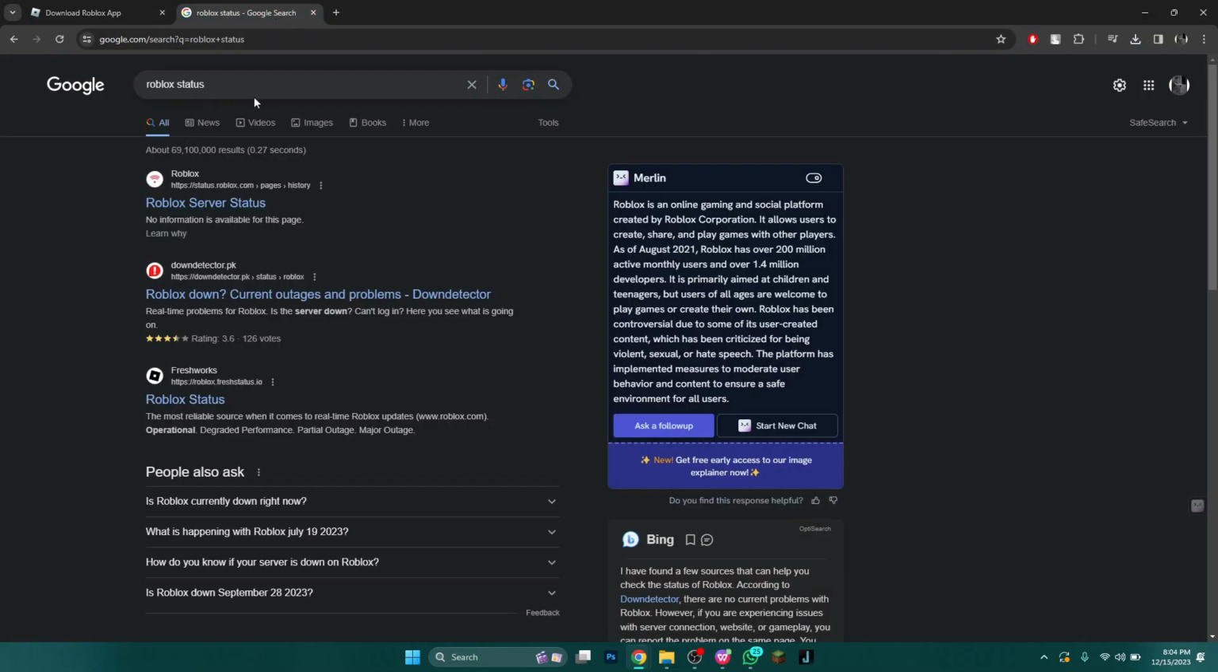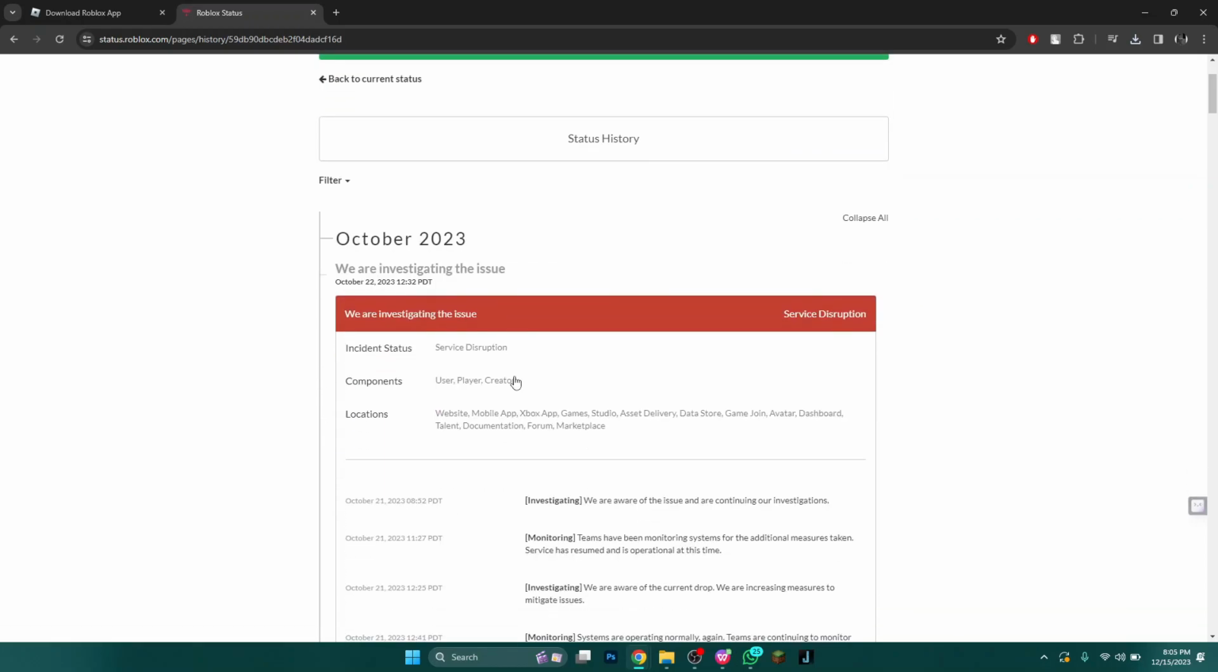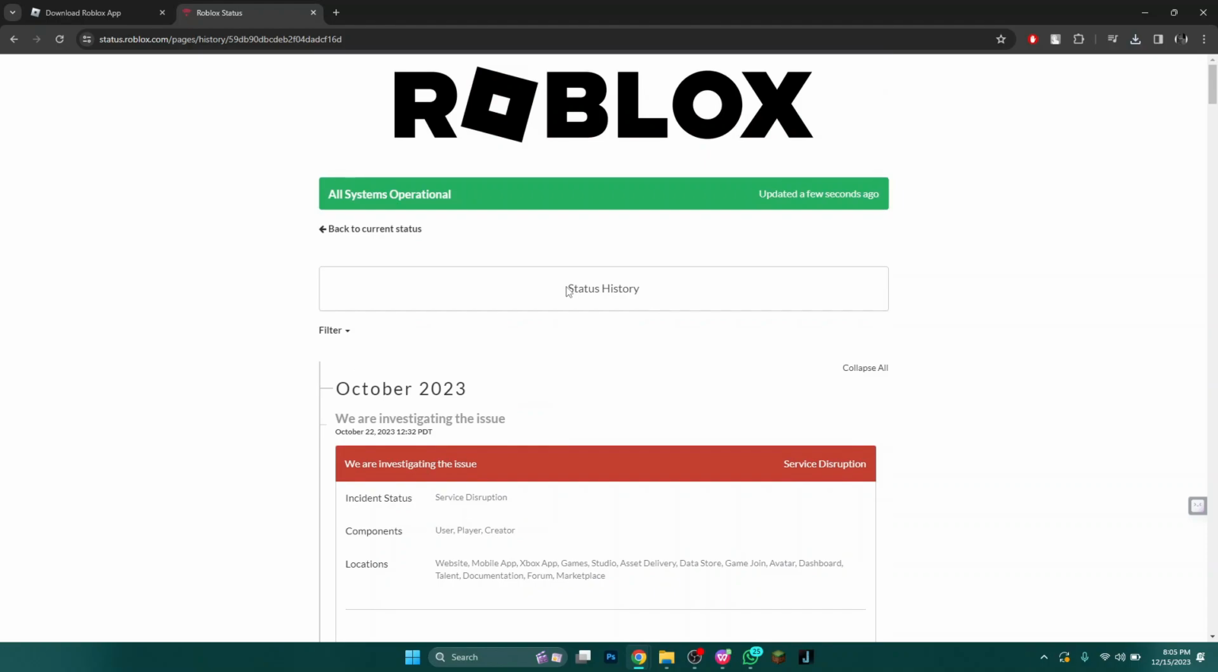Another thing you can try is checking if Roblox servers are working properly or not. You can do it by going to the browser, then searching Roblox status and see if the servers are working properly. If there is any problem reported recently, just wait for an hour and try again.